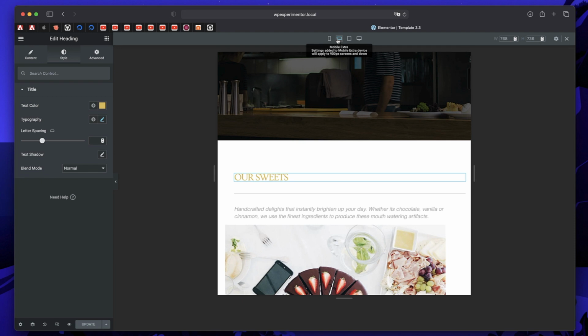falls under my mobile extra breakpoint. So whichever property I specified in mobile extra, right? That particular element will have these properties in this view.